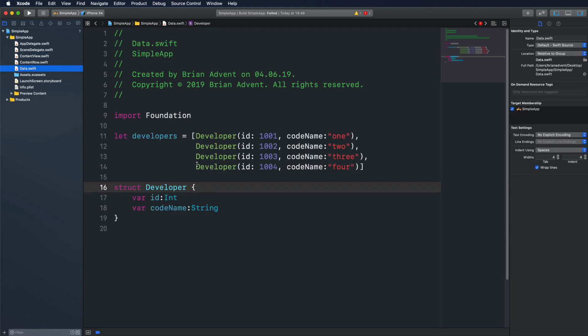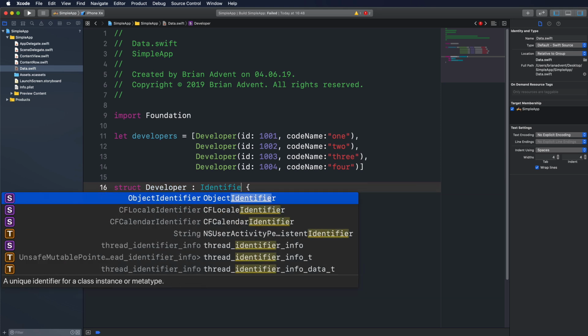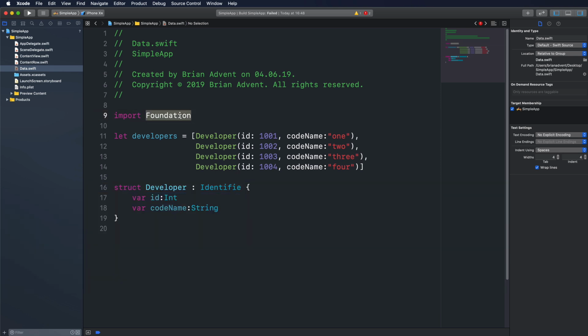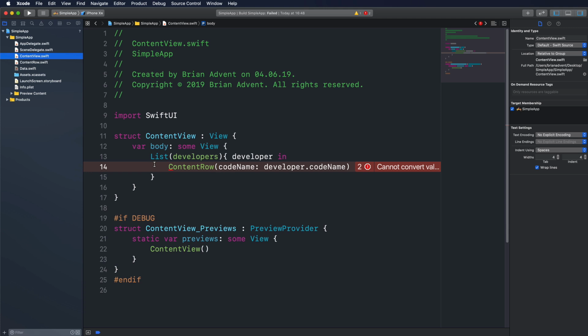Therefore, we have to go back to our data struct and actually make this developer struct identifiable. And this only works if we're importing SwiftUI here. As soon as we do that, we can adopt the identifiable protocol here for our developer struct. And this actually makes it possible to work with this ID that we have created. And it's also required to have such an ID property in an identifiable struct that can work with our list.